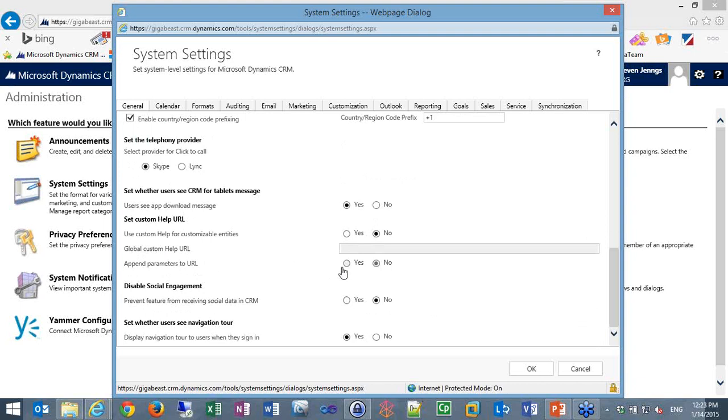Or you can make it dynamic to say, if I'm on the account entity, take me directly to the accounts. If I'm on the contacts, take me directly to the contacts. So you can define how you want to build them, and for custom entities as well. So, all right. Well, that's the last thing we're going to cover on what's coming in 2015.